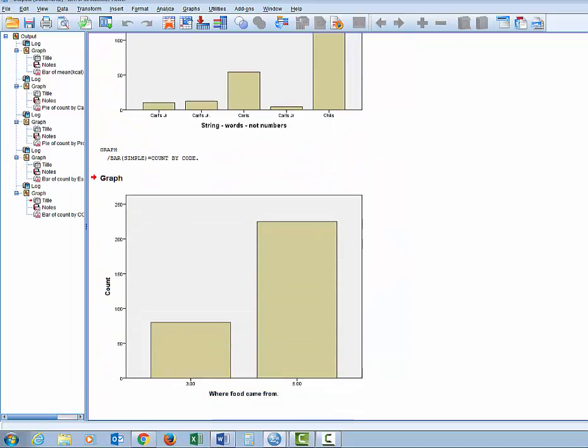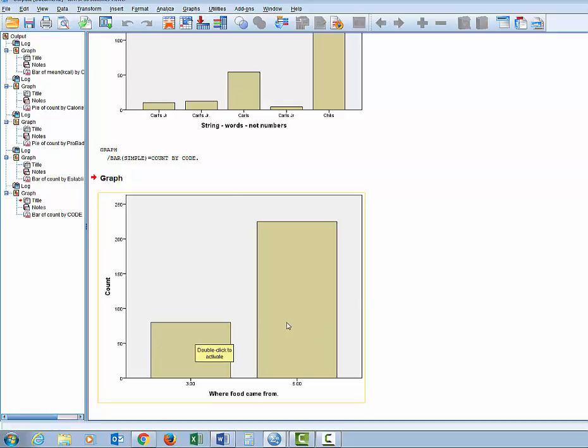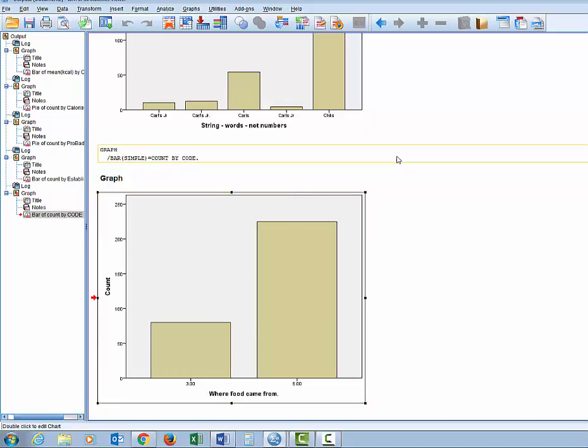Then we can see this nice little graph that shows that these are the food items from Chili's, and those are from Carl's Jr., because of the codes 3 and 5 in the data set.